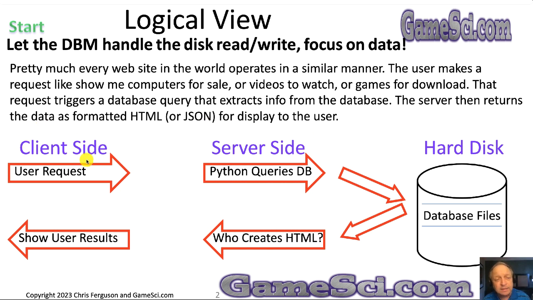The client side is the user on the web browser. They make a request over to the server side. A program like Python often queries a database, gets the information out of the database, and then does what? Sometimes they actually create the full HTML and send it back to the user or the client to display.